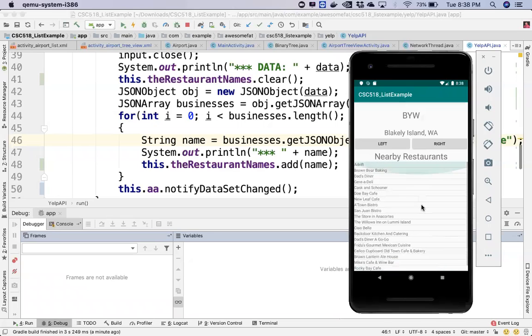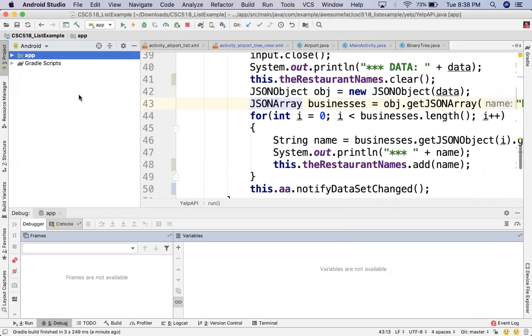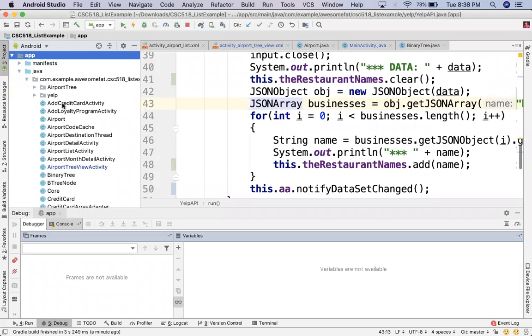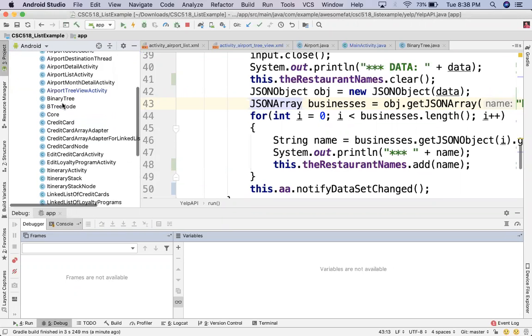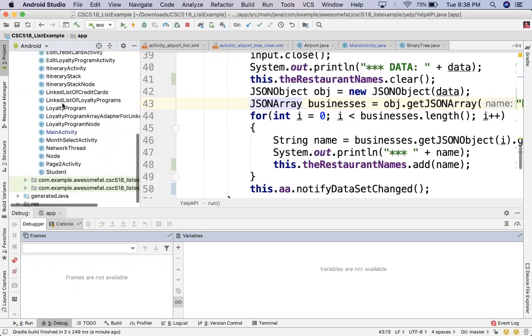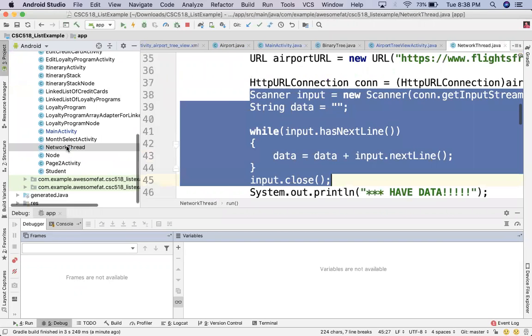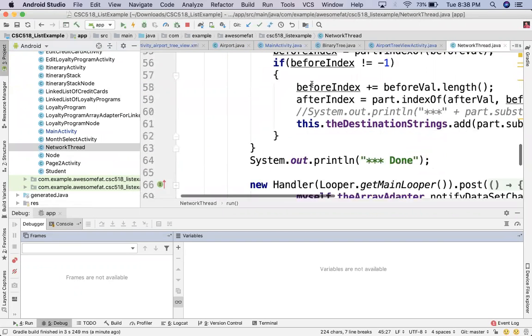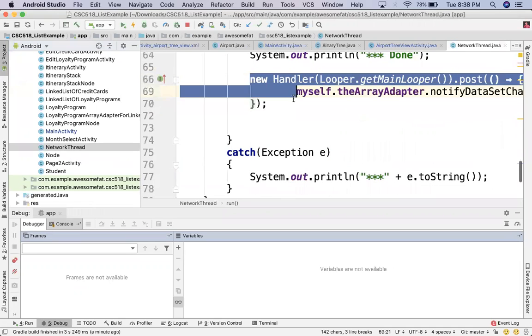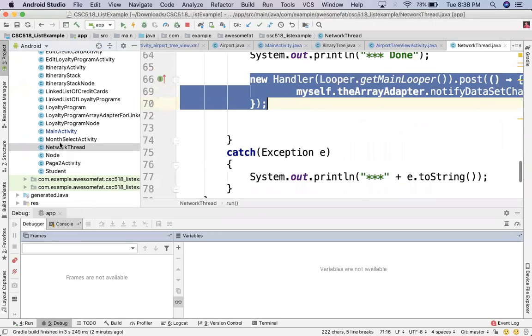Oh, that's weird. Oh, no. We had that problem before where we technically have to do it back in its own thread to get it to update. Remember way back, I think we have it inside of one of our threads. Probably did it in our network thread somewhere. Down here at the very end, this guy, we created that new handler thing so that we could update it on the main loop.